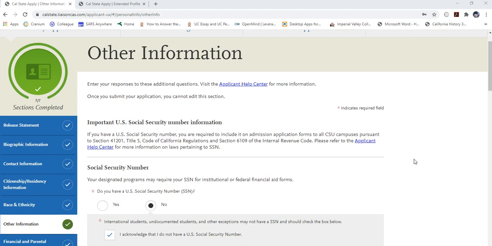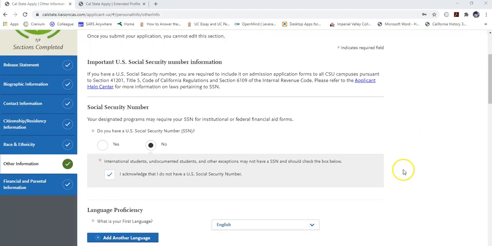Can you believe it? We are almost done with quadrant 1. All right, so getting down to the social security number. This one is a required question that you do have to respond to. But if you don't have a social security number, you just go ahead and select no, and then just go ahead and select this box. It's not required for you to have a social security number to get into the CSU, just the same with your citizenship.